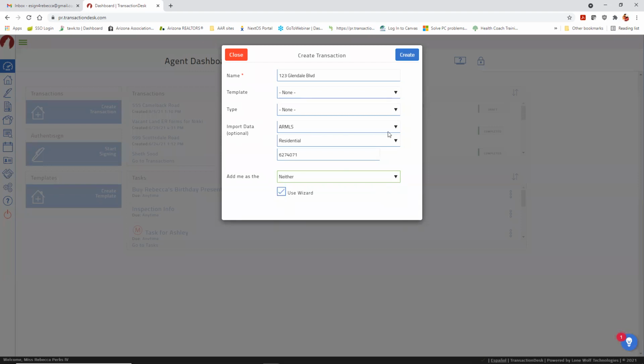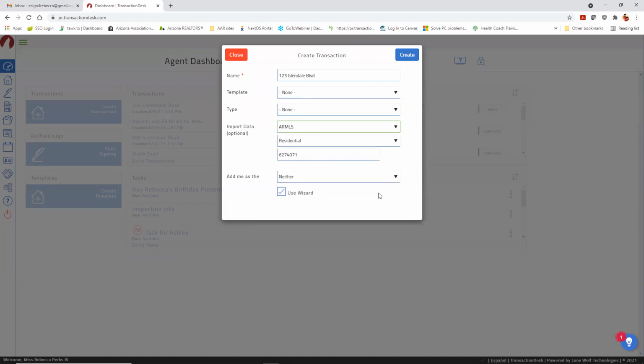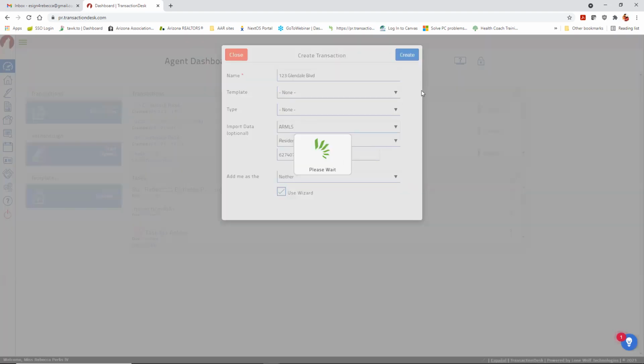And if you don't want to use import data, if you're creating a listing right now, you just want to leave that at select source so it doesn't force you to give it a number. Once you select your MLS, it won't let you move forward until you give it that information. So we will do that. We can leave the wizard box checked and click create.